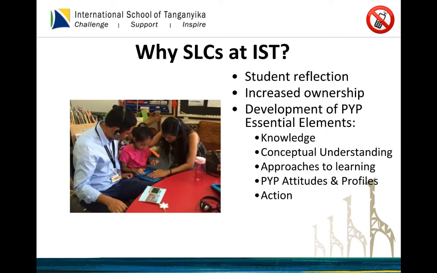Why do we do them? It's a chance for the students to reflect on their learning and give them more agency with increased ownership. Through the process, we're developing the essential skills of the PYP. They are demonstrating their knowledge of the subjects, their understanding of what they have learned, and the approaches to learning, which is their organizational skills, their research skills, their thinking, communication, and social skills. Through this, they'll also be demonstrating the learner profiles and attitudes.